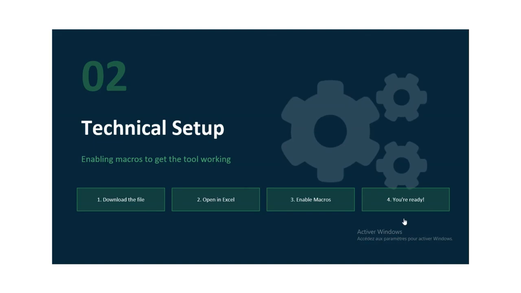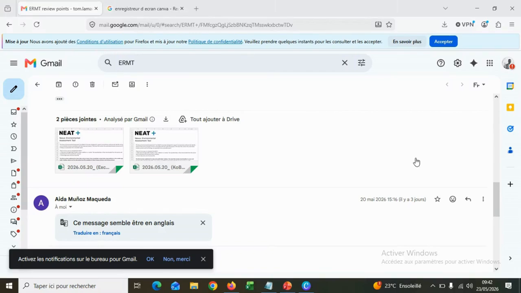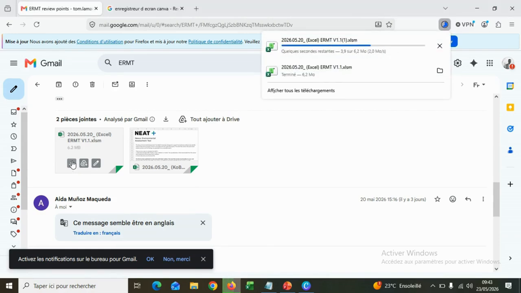Now that you know a little bit more about the context, let's go to the technical setup. So to use the tool, you will need to enable the macros for the file, and we will go together through the process. So for the technical setup, now I'm in my email, but if you are saving the file otherwise, it's the same. So first of all, I will save the file on my local computer. So I will download it.